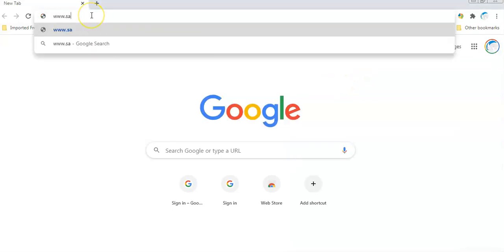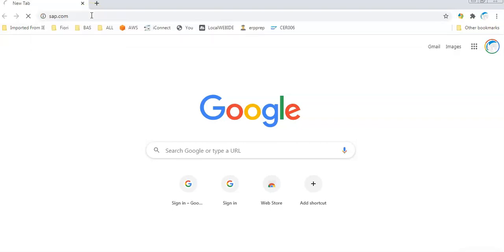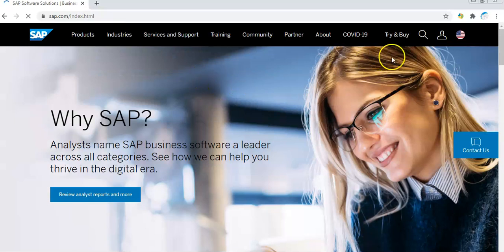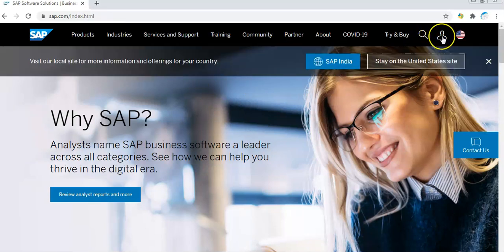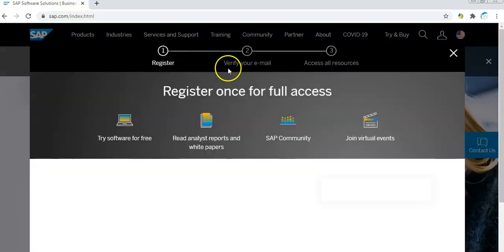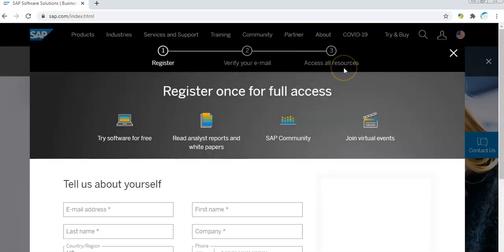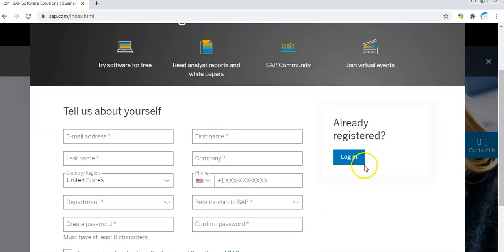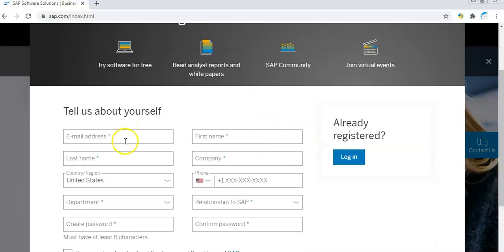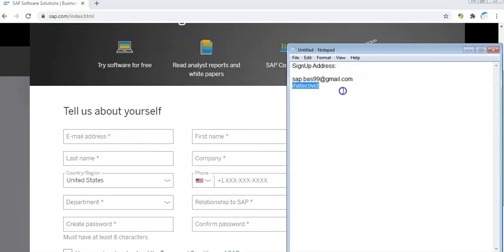So let's go to sap.com. This is our main starting point of entering into sap.com. On the top right, you'll be having the login. So click on the login here. There are 3 steps: register, verify your email address, and access all resources. So first create a Gmail account. That Gmail account I'll be using here in the SAP cloud platform login. So I'll use the email address which I told you just now.